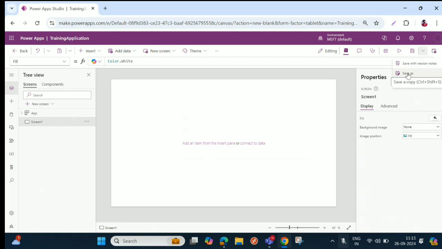or save as a copy. So for example, if you wanted to make a copy of this application, then you can click on save as a copy and download a copy as a .msapp file. If you are downloading a copy of this, you are able to download this MSAPP file and you can import it in any other environment. And this is the publish option.